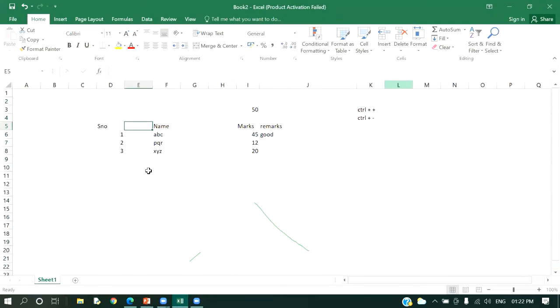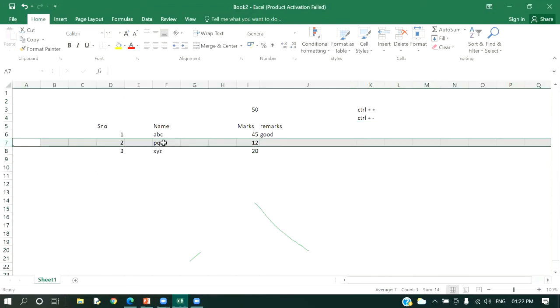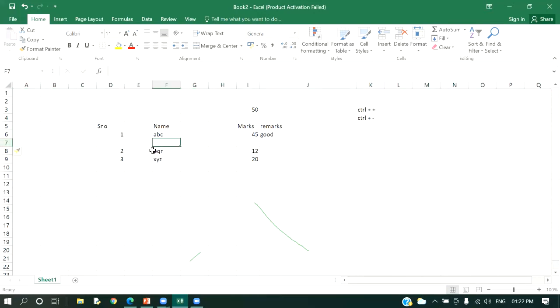So it will insert a sheet column. But we should be very much aware of the shortcut keys as well. Shortcut keys Control plus and Control minus. Now, if I want to add one row above PQR, just select and press Control plus. What will happen? It will insert or add rows and columns. Control plus is used to add rows and columns.